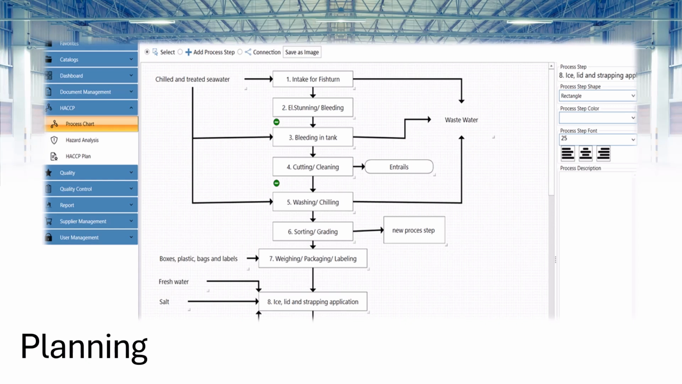Once the flow showing all process steps is created, it can be saved as an image by clicking the upper part of the page, printed out, and taken into the production so that the necessary on-site verification can be carried out. Afterwards, the flowchart can be uploaded to the document management where it is ready to be approved and published.